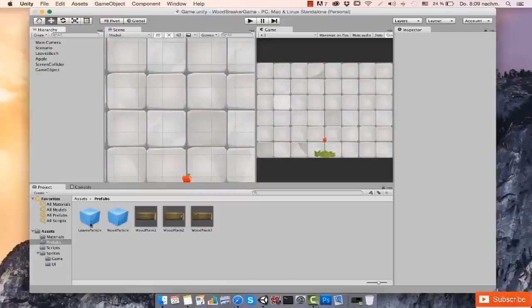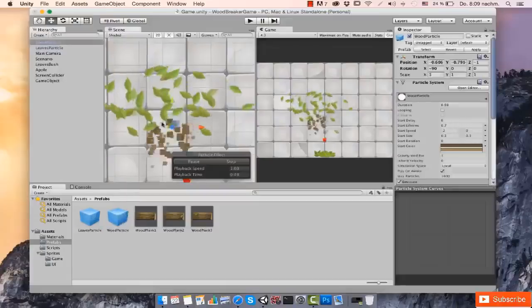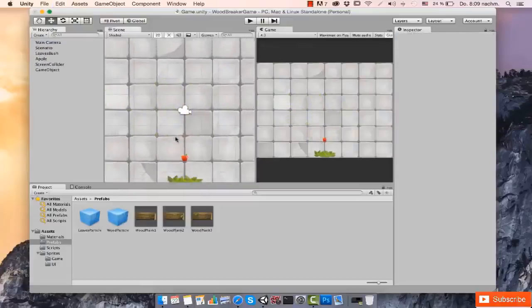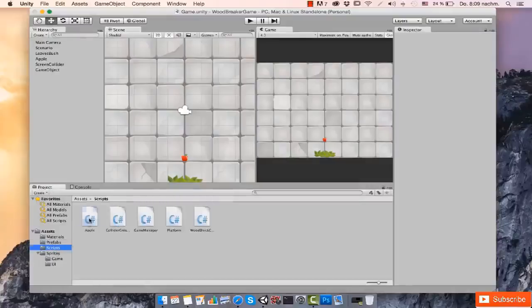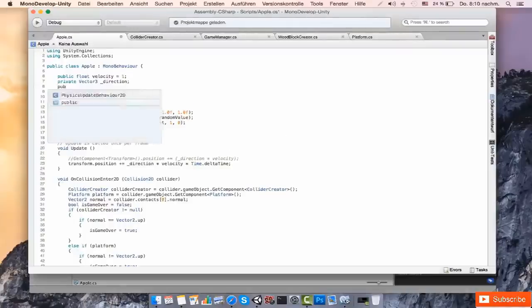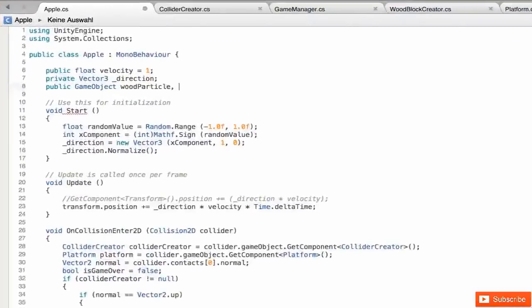Okay, so now it's time to put these in real time in our game. Let's start by checking where we should get references for these. We need to instantiate them when the apple hits something, so of course we need the references in the apple script. I'm going to open up the apple script here, and I'm going to have references for two game objects: public GameObject, one is the wood particle, and the other is the leaves particle.